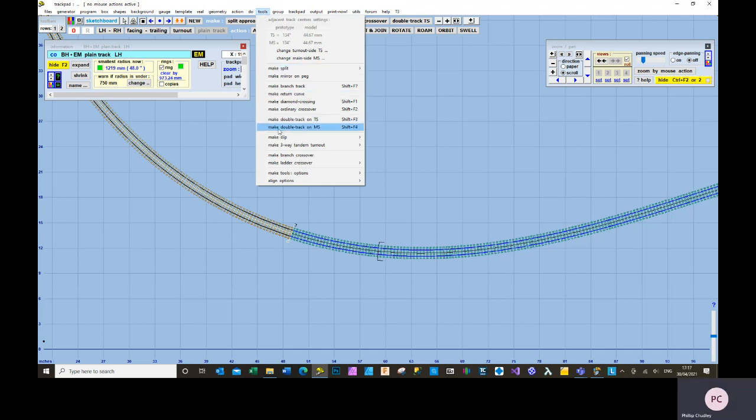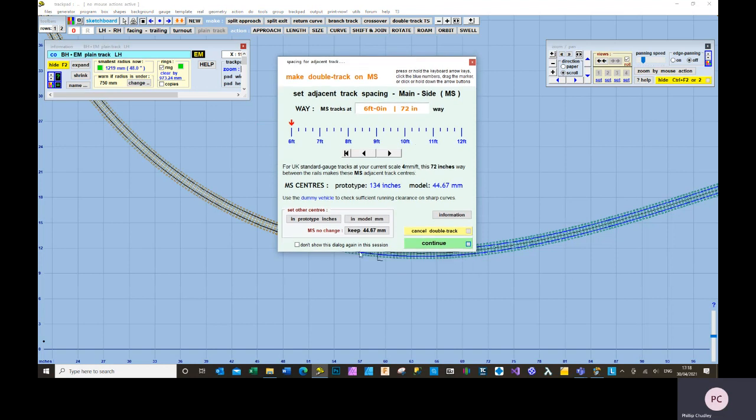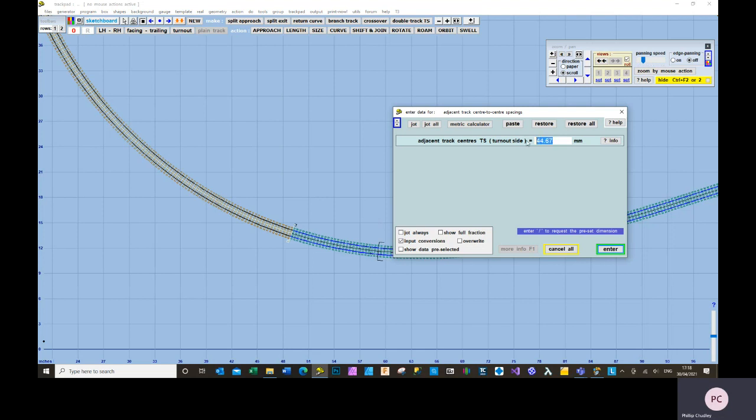So we go down here and choose double track on main side. There is a keyboard shortcut for that, but I very rarely use that one. And now 44.67 is just too close. Our vehicles are going to hit each other. So what we're going to do is we could use prototype inches, but let's use model millimeters. And for this demo, anyway, I'm going to whack it up to 55. Click enter, and make sure it's 55 on both sides.